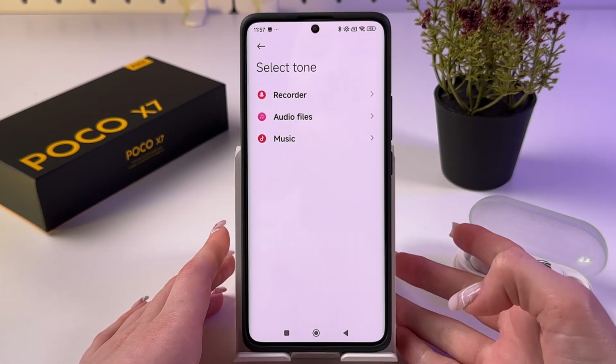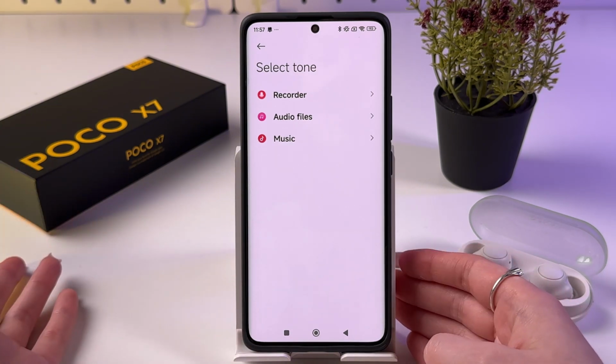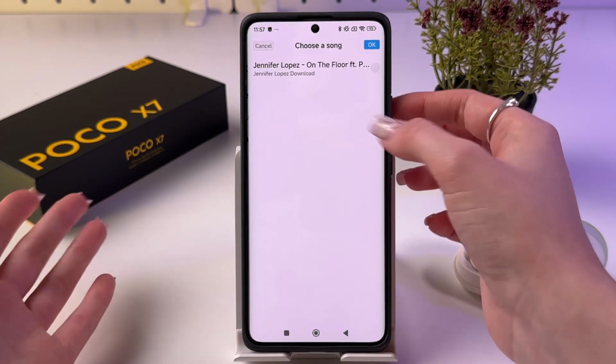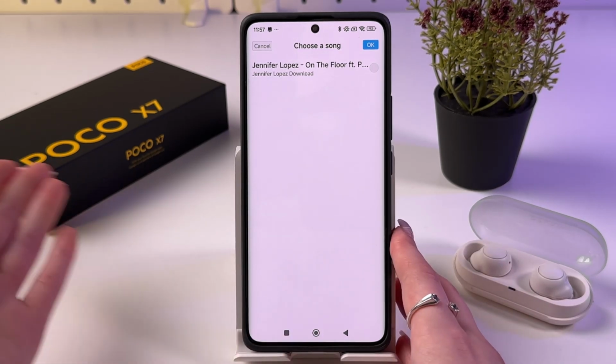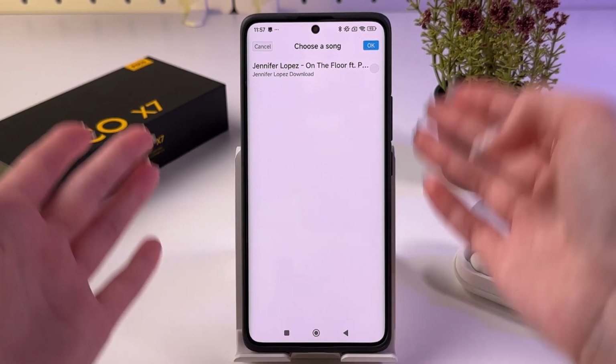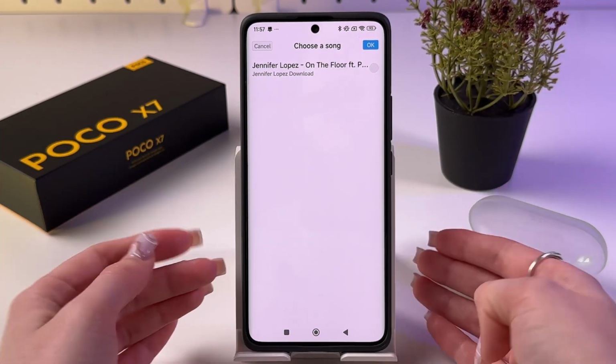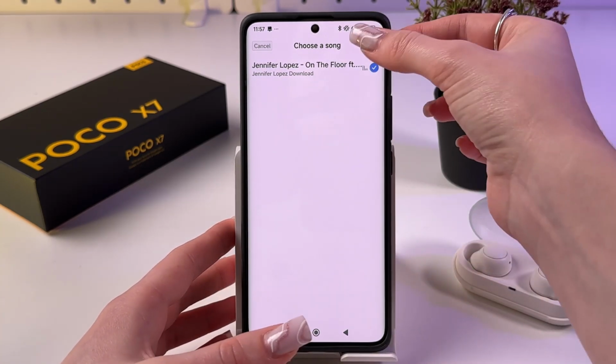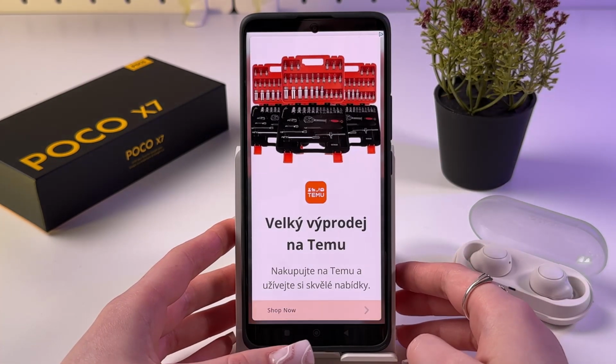Here you can select something from your recorder app or from audio files or from your music app. So if you got any songs installed, you should see it in your music app and you can simply select it by tapping and then tap OK.